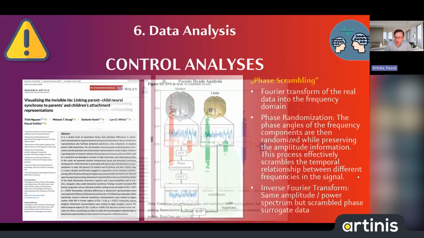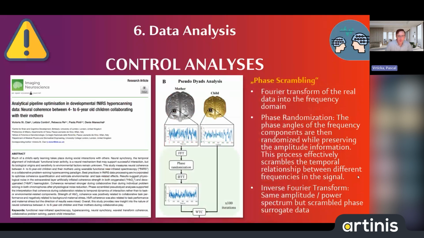Now, the second way of doing this is the so-called phase scrambling, which is described in this very nice analytical pipeline paper that was published quite recently by Victoria St. Clair and colleagues, again for 4 to 6 year old children. So this is also a very excellent guideline paper if you want to have some idea not only about the phase scrambling, but especially also about the short channels, because this guideline paper includes the short channel regression. But back to the scrambling.